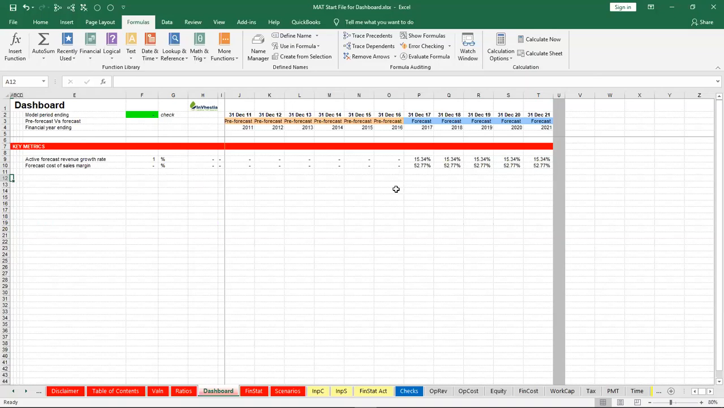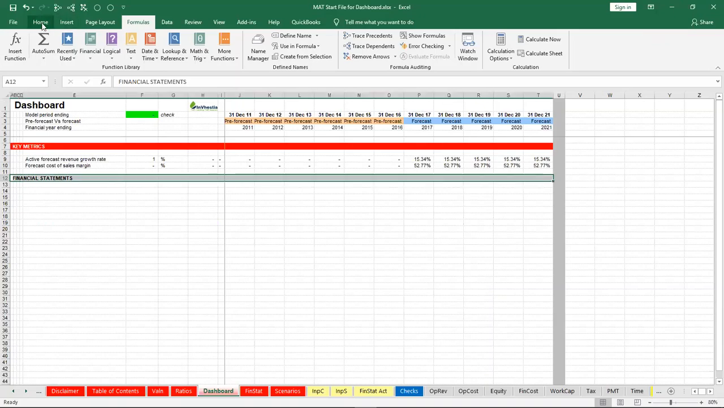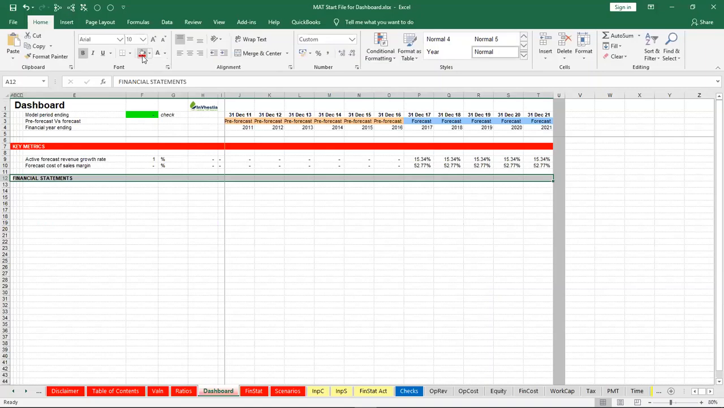The next section will be really talking about the key financial statements. So we'll just call them financial statements. Note that I've typed this on A12. And what we need to do is also color code this in red and have the text in white. So we'll fill the color in red, then have the font in white. There you go.